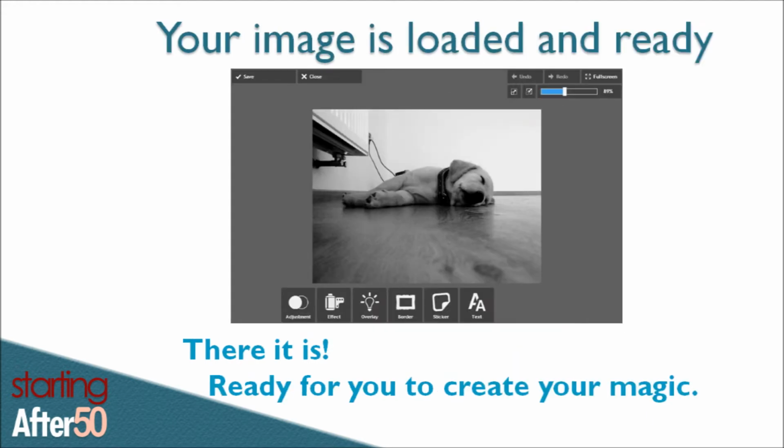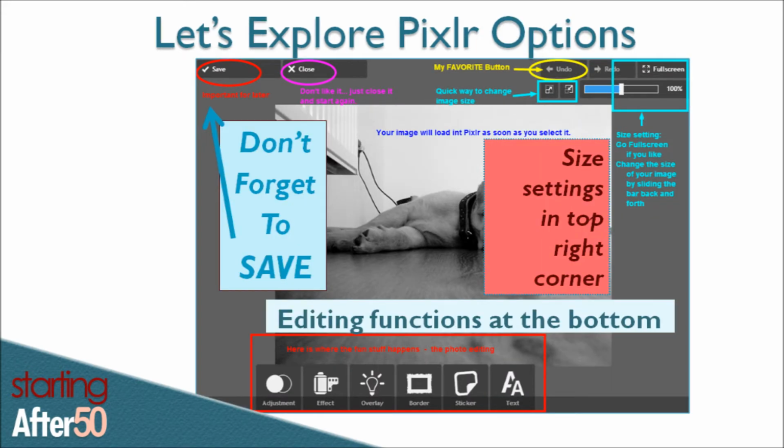Now your image is loaded into Pixlr. It's ready for you to create some magic. Oh, lots of options, I have to say. If you're new to graphics, this can be a bit overwhelming, so I'll try and point out the main features.